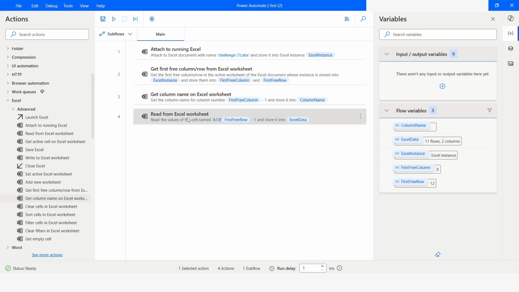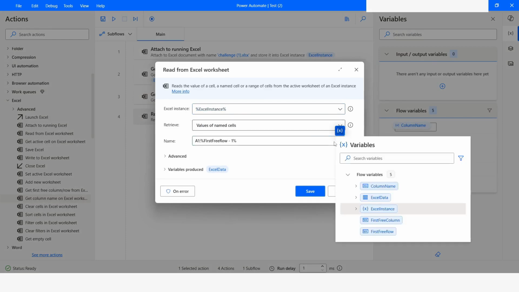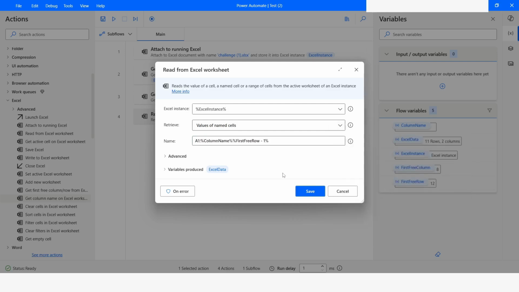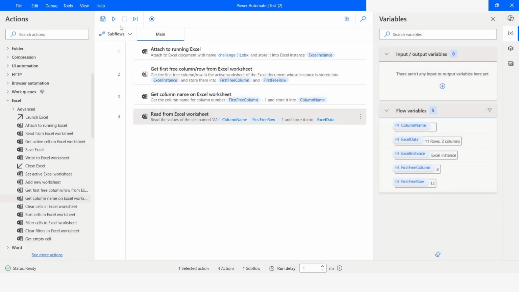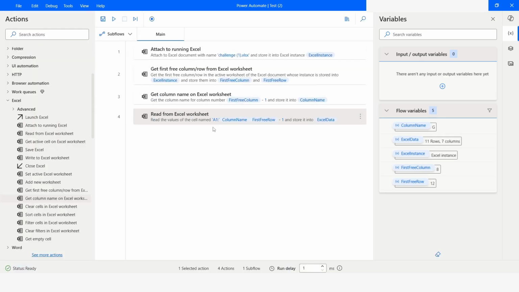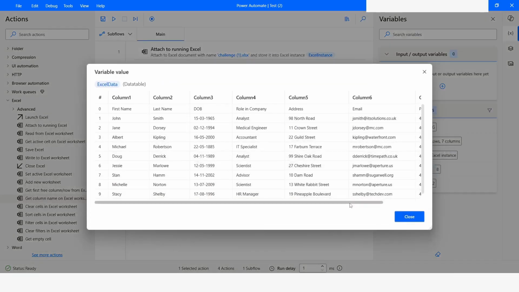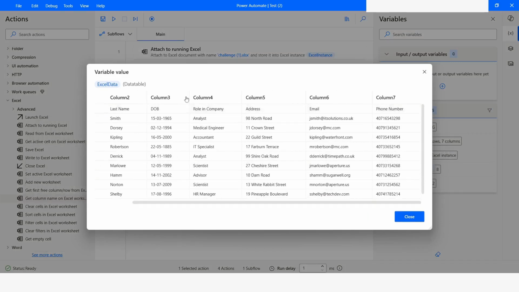And after that I will come here and I will use column name, and then I will click on save. Now I will run the bot. Now here you can see that the column name is G. I will open this data. Here you will notice that we have got all 7 columns, right?